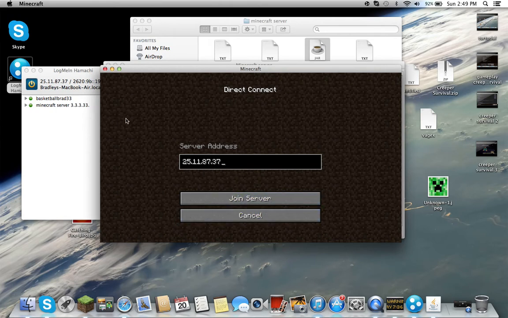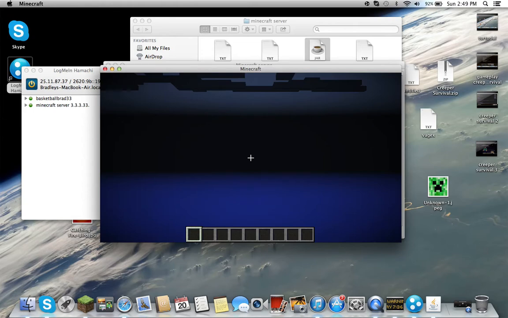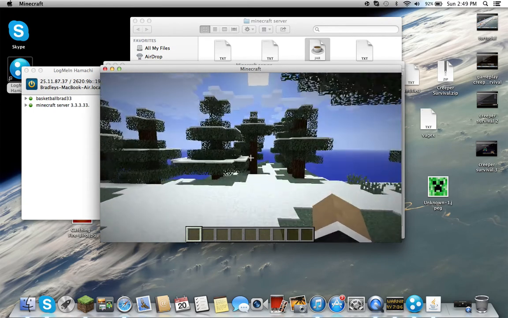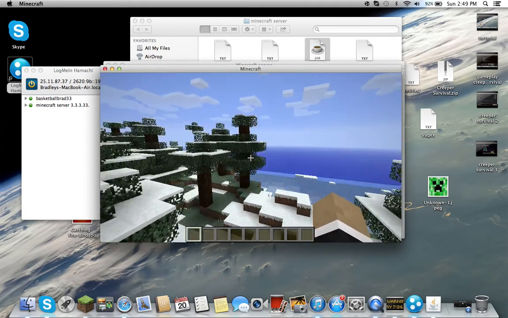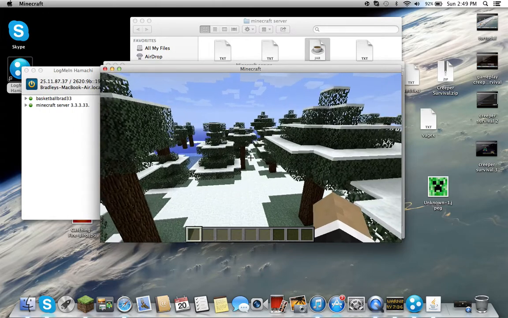You can also add the server, and you can name it whatever you want. So you're going to do join server, and there you go. And it did exactly what I told it to. I wanted it in creative. I don't think it matters if it's on peaceful or not. As you can see, it's in creative, and it worked.